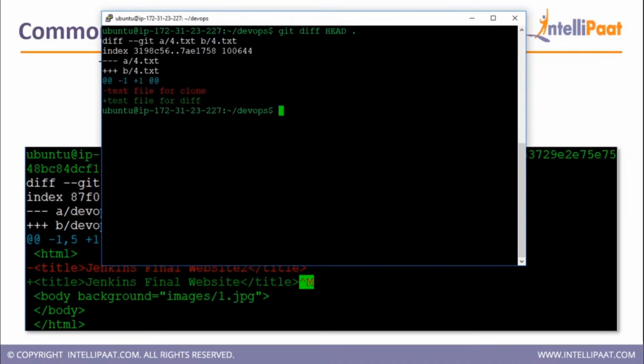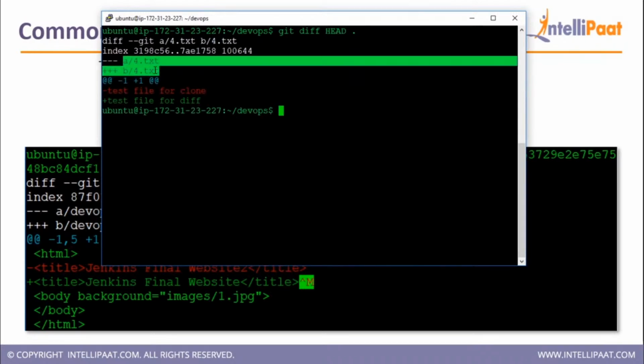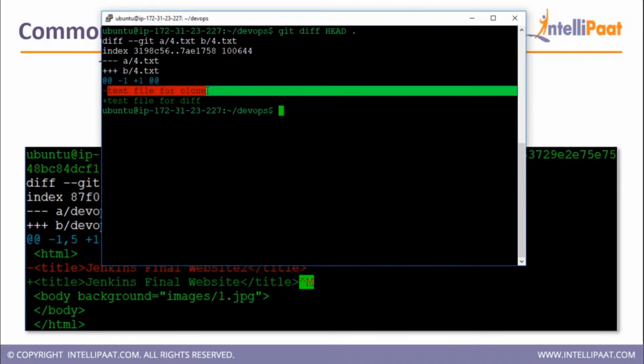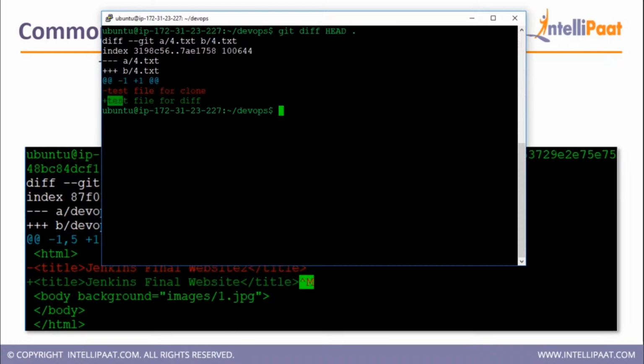I hit enter and you can see it says that something has changed in the 4.txt file. There was test file for clone before, which has now been changed to test file for diff. And this is exactly what I wanted to check. So git diff is basically used to check the differences between two commits or two files, and this is exactly what we have checked right now. Awesome. So let us come back to our slides.